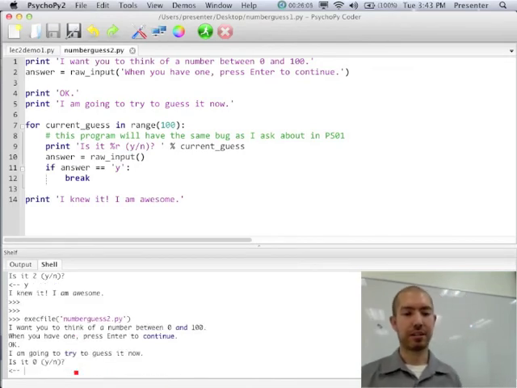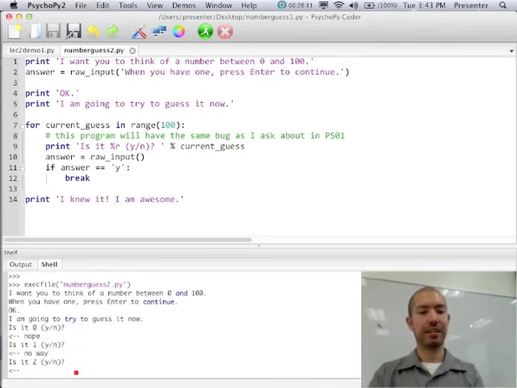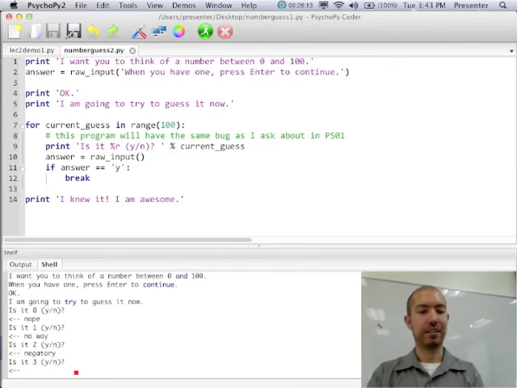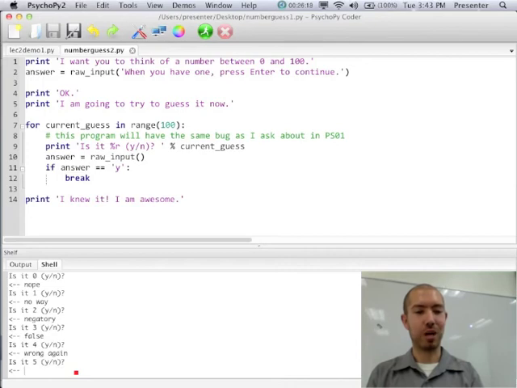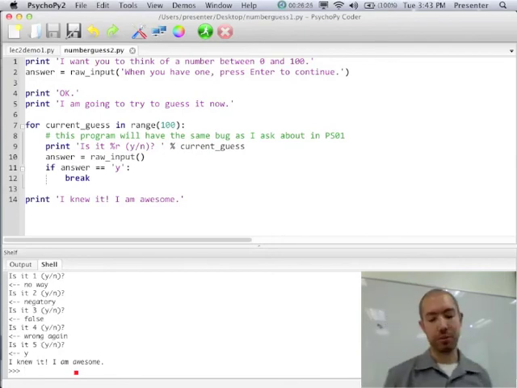Okay, so let's say I picked 5. So, nope. No way. Negatory. False. Wrong again. You see how we're still only testing for y. Is it 5? Yes. All right. So it looks like this mostly works.